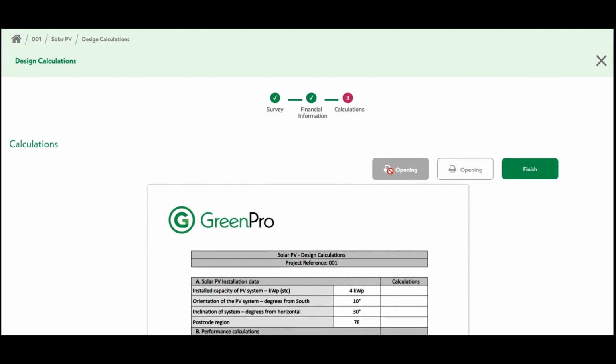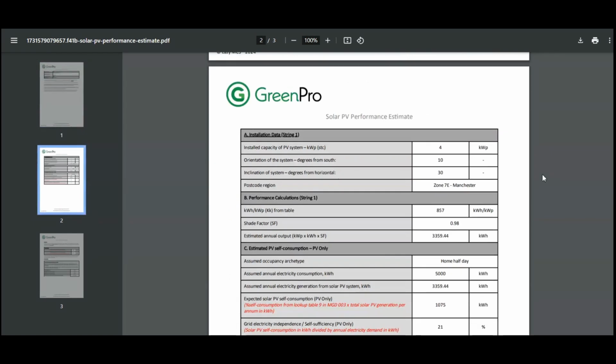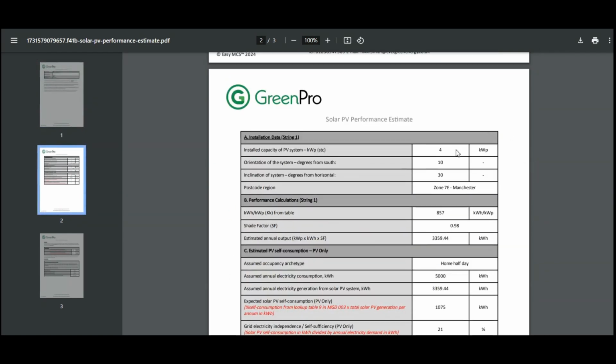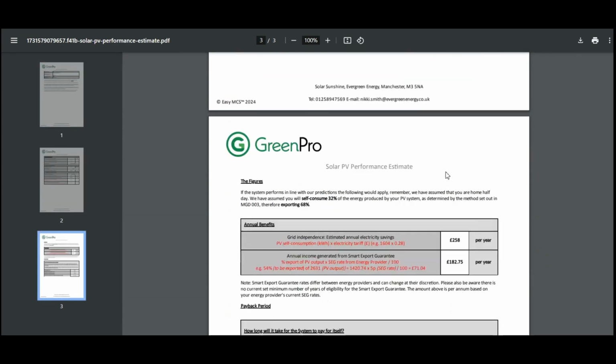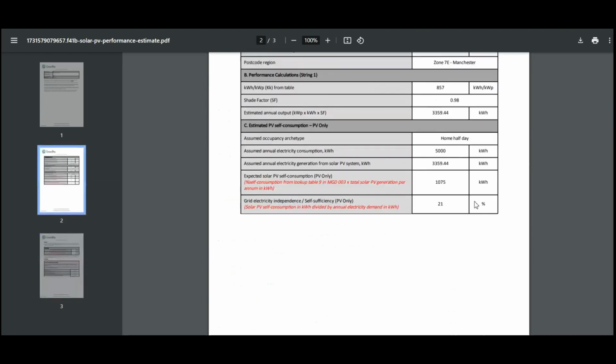If you click on the performance estimate button here, it'll produce the performance estimate document for you, which you'll see is a requirement on your EasyMCS dashboard, and all the information will be put into this template for you so that you can just upload this into the correct section on your dashboard.